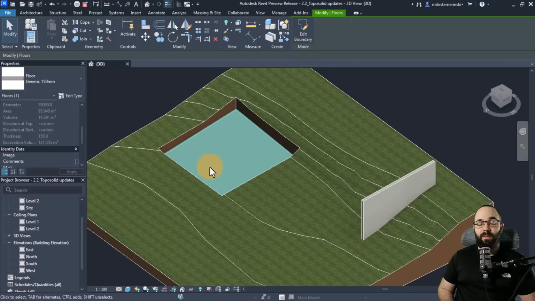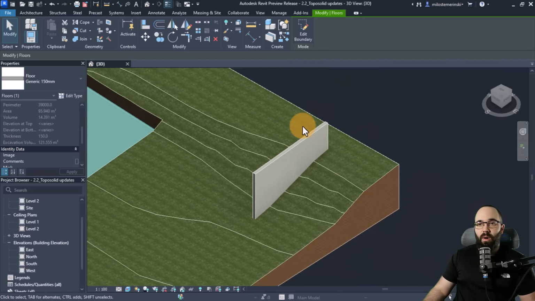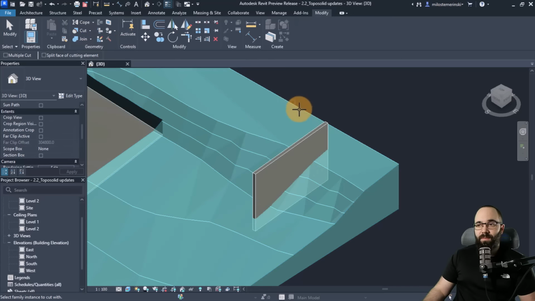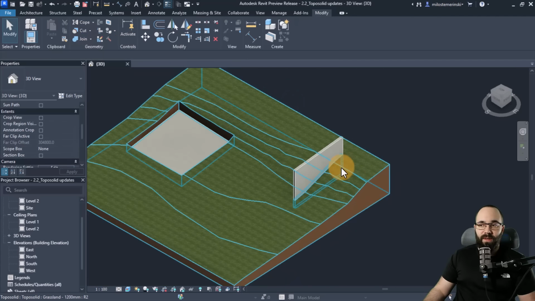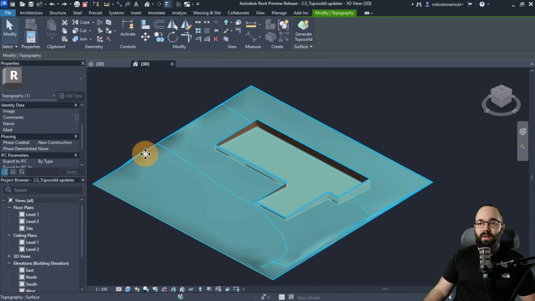So we can create some really interesting and complex schedules where we know exactly how much we're excavating with each element. And this is going to work with floors, but it's also going to work with other things like walls, building pads, mass, in-place components, and so on. So for example, here I have this wall, and if I just use cut geometry and cut this wall from the Toposolid, if I select the wall and go to properties, here we have the excavation volume just for this wall.